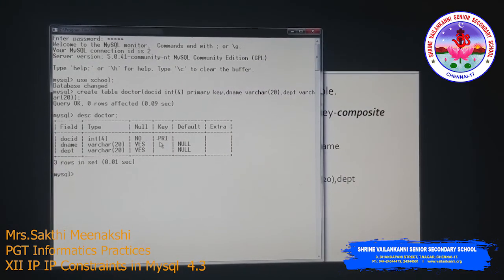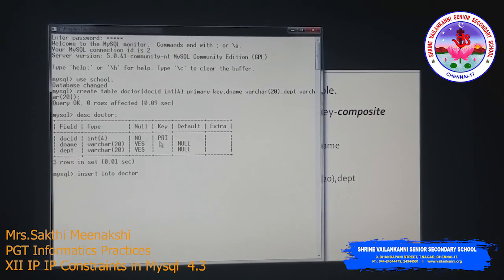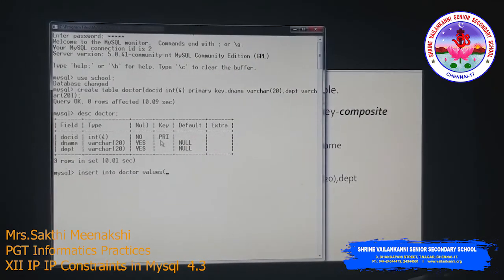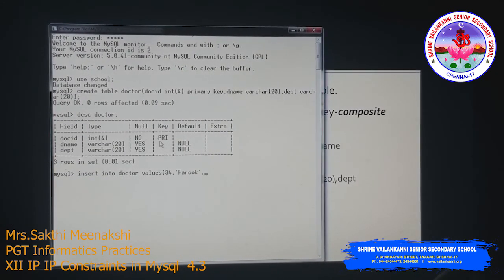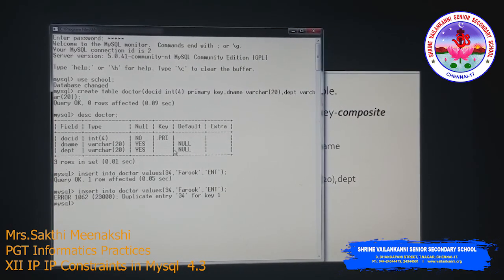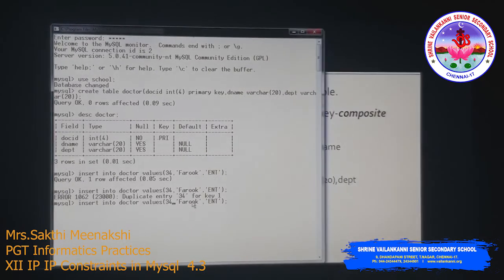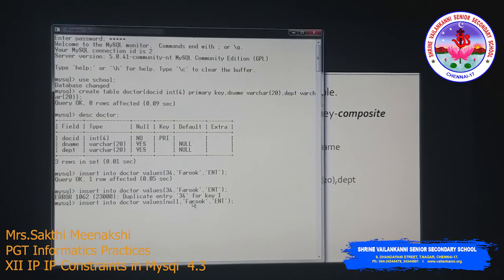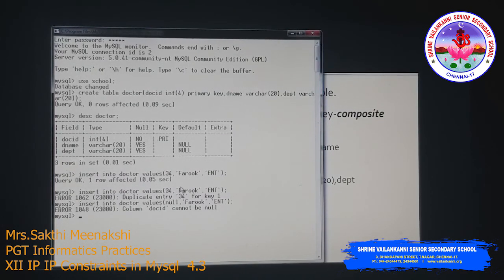While inserting the values, one record is inserted. If you try to insert the same record, it displays the error duplicate entry. And if you give a null value instead, it gives an error: column doc id cannot be null. So this will not accept duplicate values or null values. That's the primary key constraint.